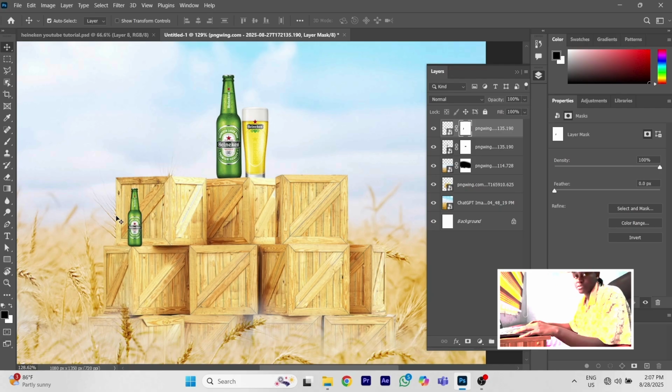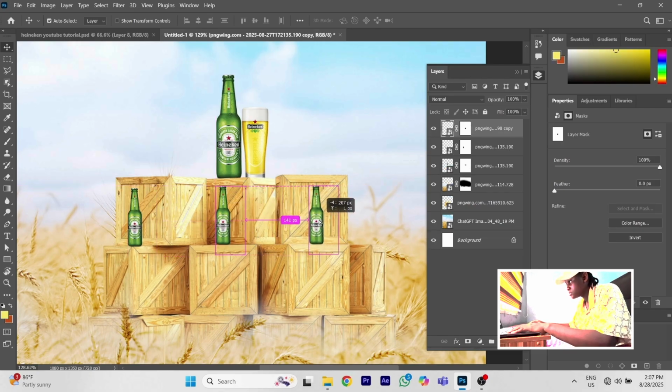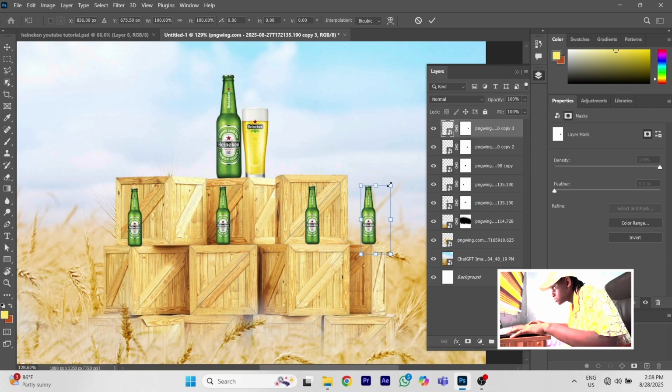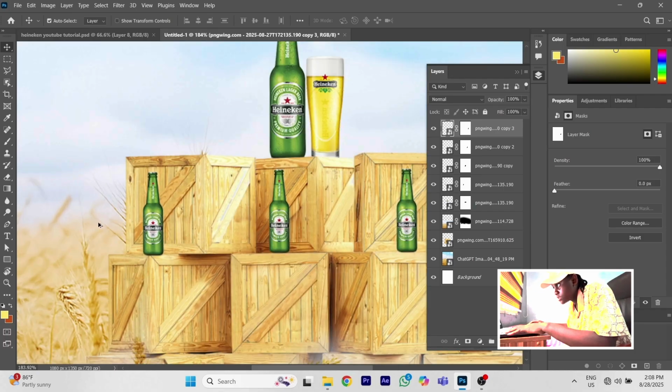So to duplicate the bottles, just quickly, to prevent wastage of time, hit Alt on your keyboard and click on the bottle and then move. So now you see we have another bottle. Do the same 3 times till you have your 4 bottles sitting on the crate. Then we can adjust the sizes of some of them because they're not at the same distances from us. So this one is definitely meant to be smaller. So yes, and the others are just fine the way they are.